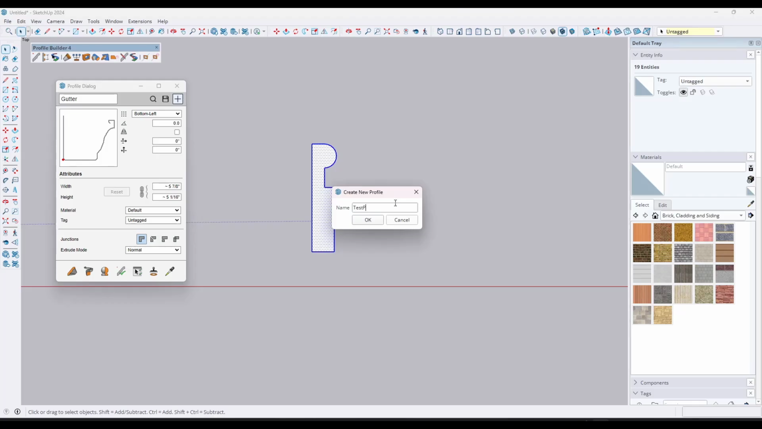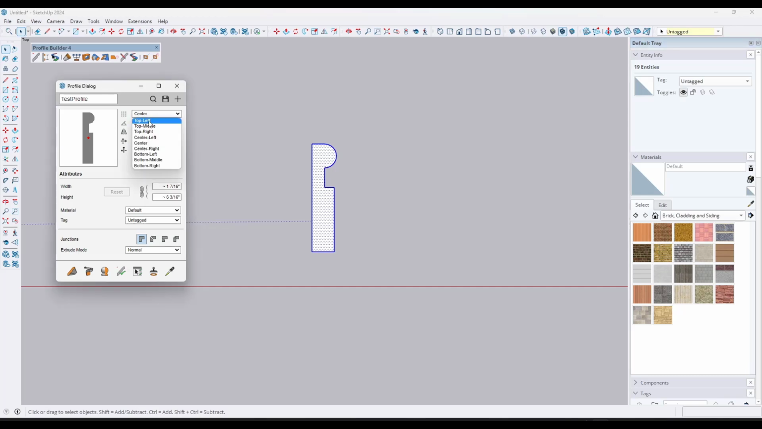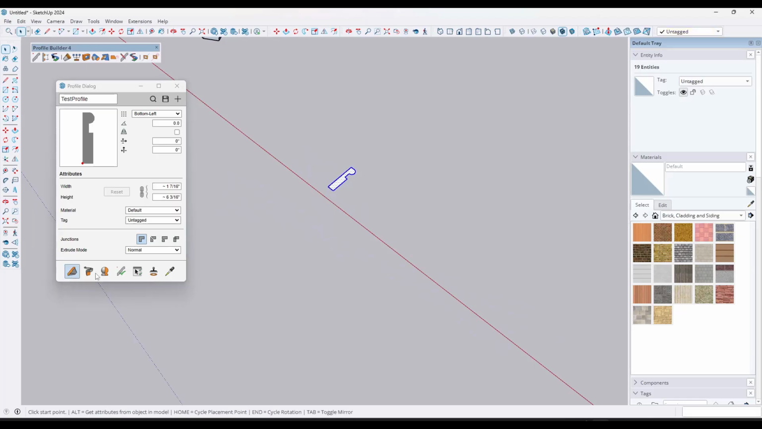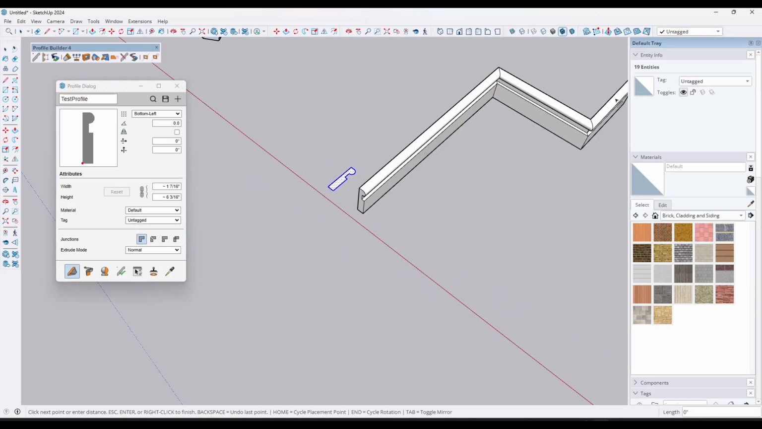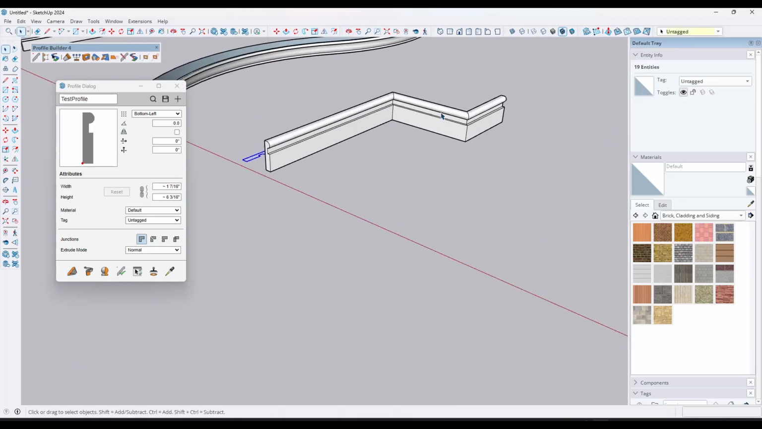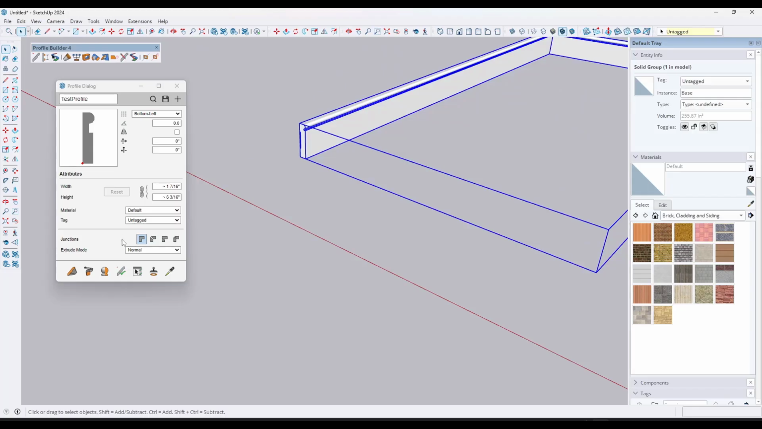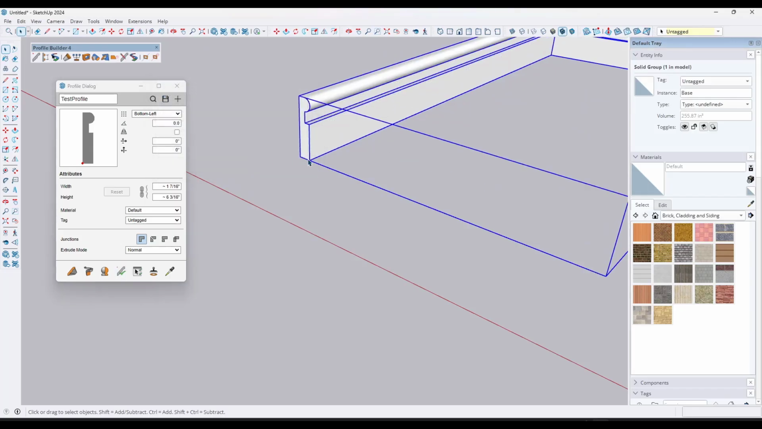So we'll just call this test profile right here. Notice how that actually brings that profile shape in here and allows you to save it, and it allows it to use this as a profile. So in this case, I'm going to set my insertion point to the bottom left right here. But now, if I was to click, notice how it's actually going to take that profile and extrude it into 3D right here. And so I could also, if I wanted to, replace this profile with this profile just like this.